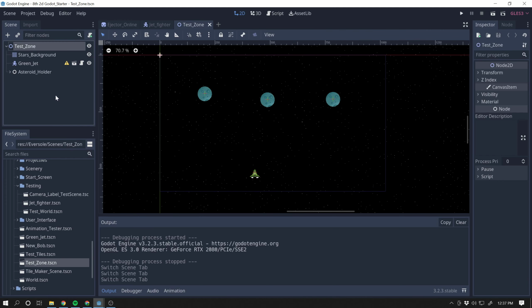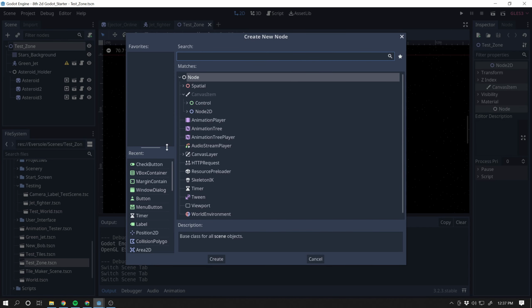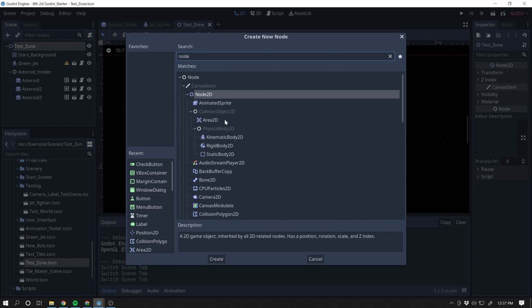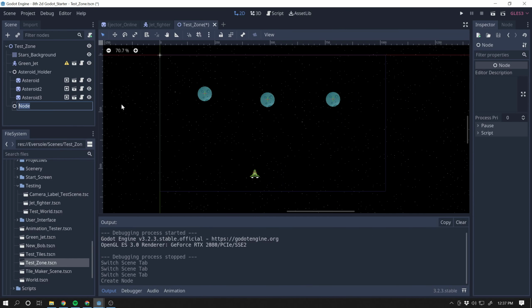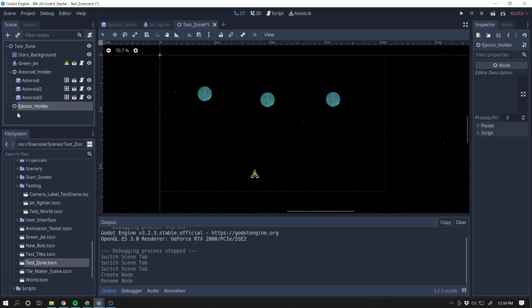I'm going to add a holder here because right now I have my asteroids in the asteroid holder. So I'm going to make an ejector holder. I'm going to make a node, and I'm going to call this ejector holder. And as you can probably guess, the ejector holder is going to hold all of the ejectors from my level.